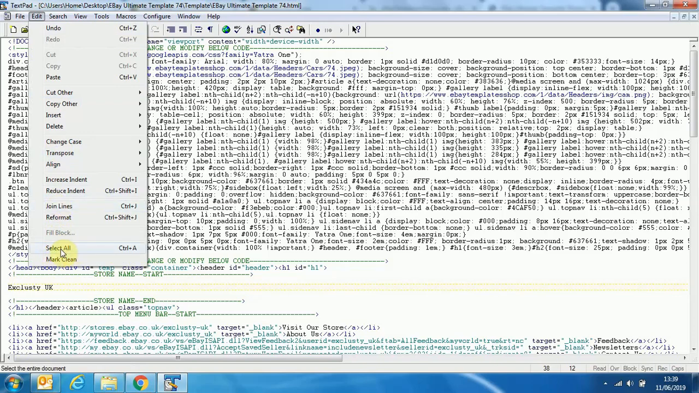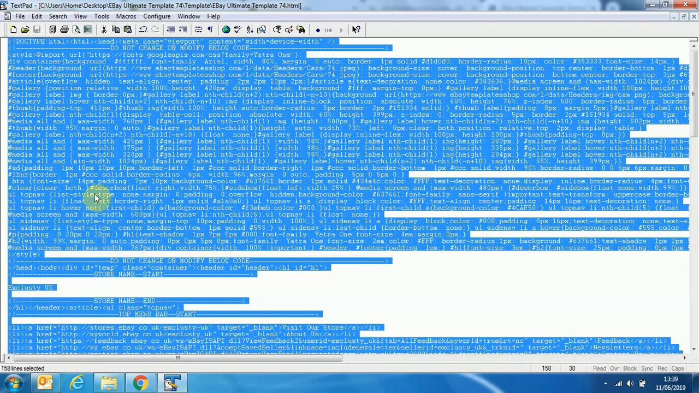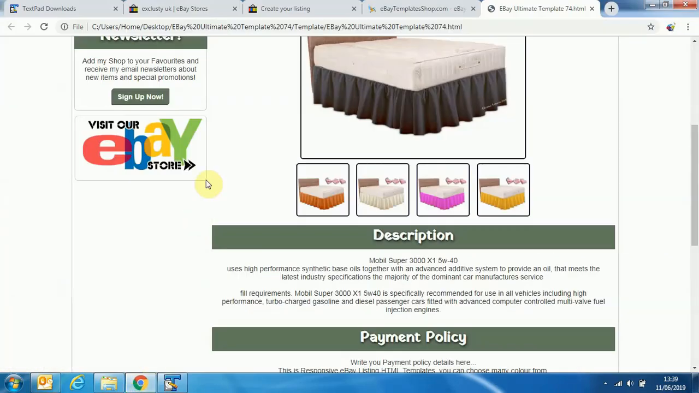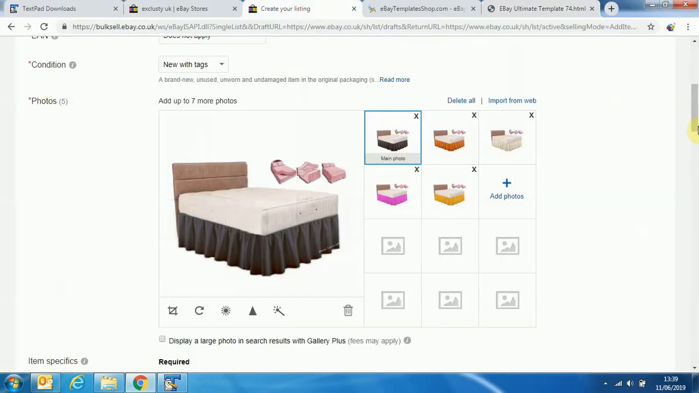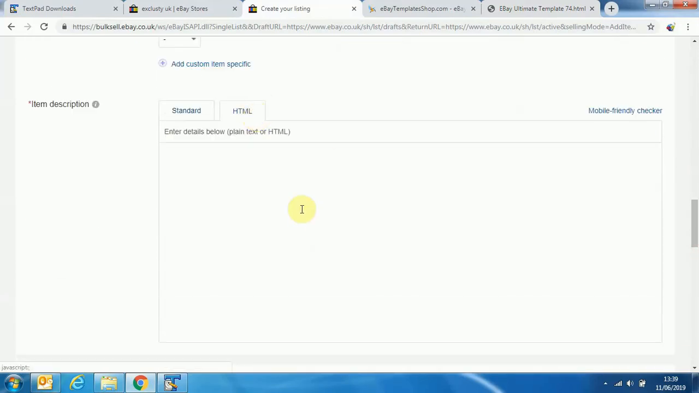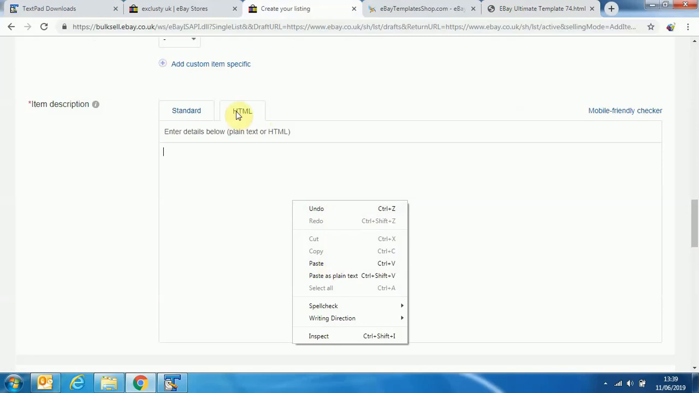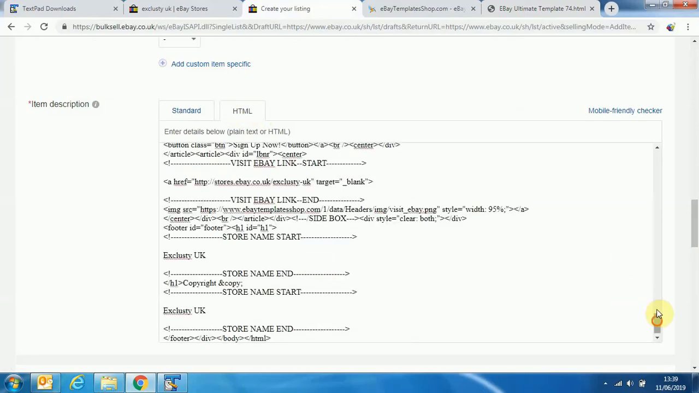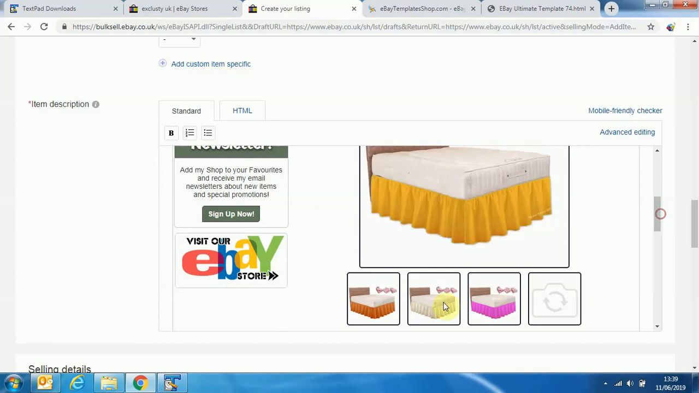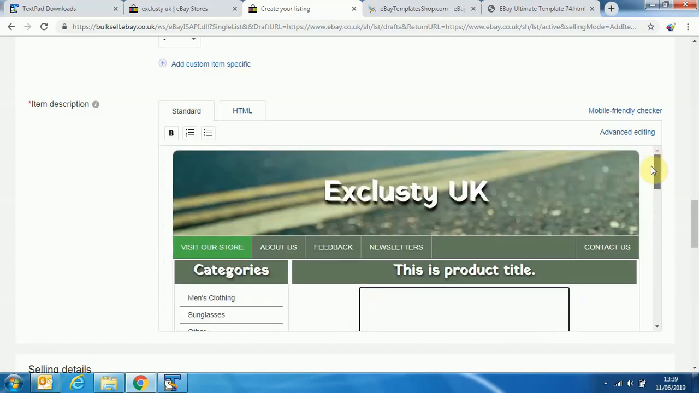Go to the template file. Select all the HTML code and copy. Go to your eBay listing where we have uploaded the product image. In the HTML tab, right-click, and paste the template code. Click on the Standard tab to see the template preview. Make sure all links in the template are HTTPS links.